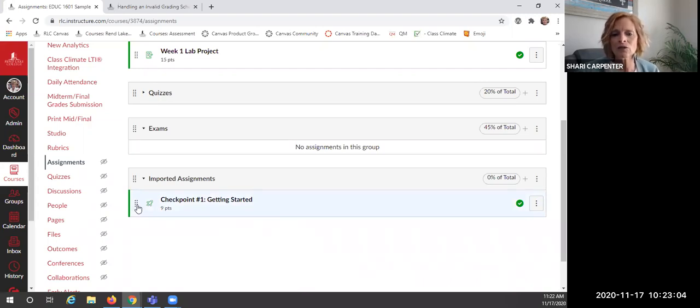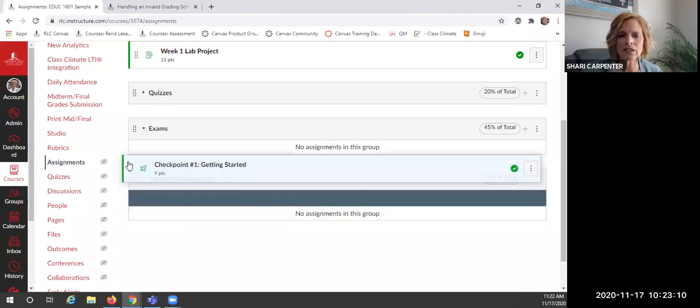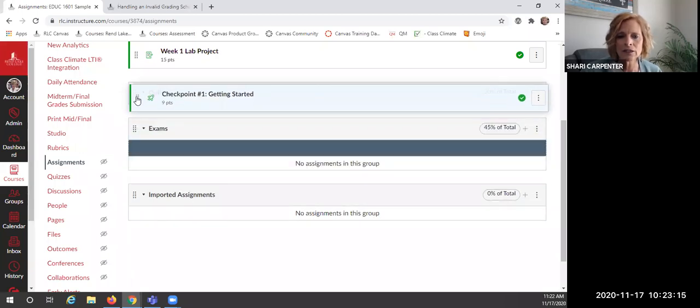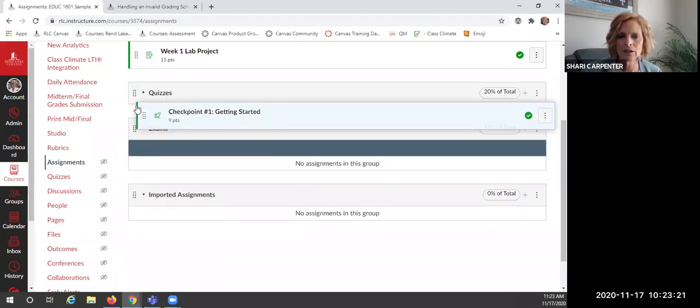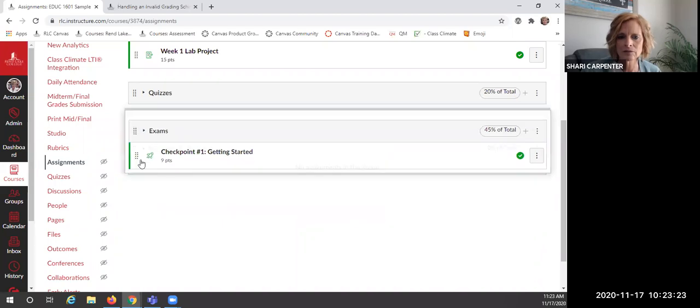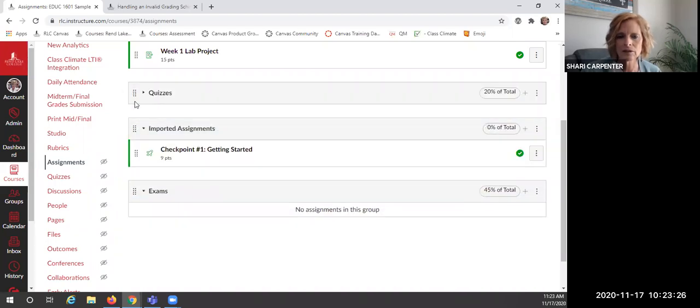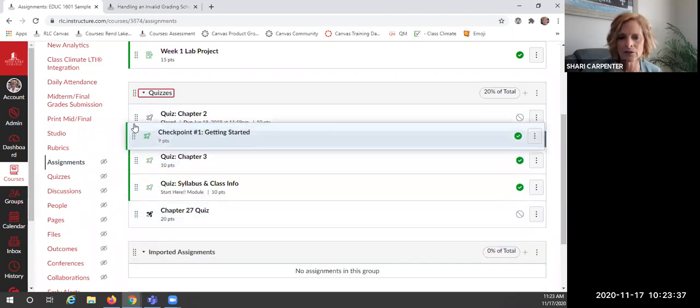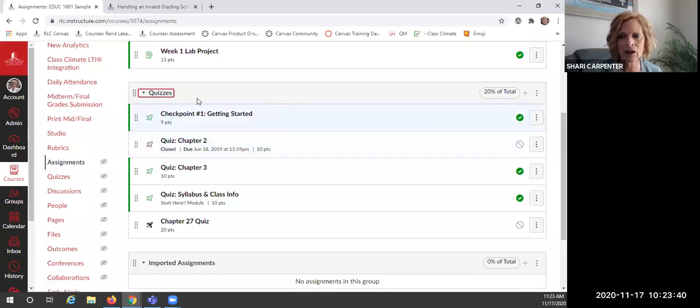But let's say that I actually want it to count as quiz and I want it to count as 20% of the total. I just have to click on this and drag it up to quizzes. And if I drop it in the quizzes, sorry, didn't make it to quizzes. Let me try that again. It's being stubborn. That was collapsed. That may be my problem. I expanded it. Let's try that again. There we go. So note to self, make sure you've expanded those to drop something in.